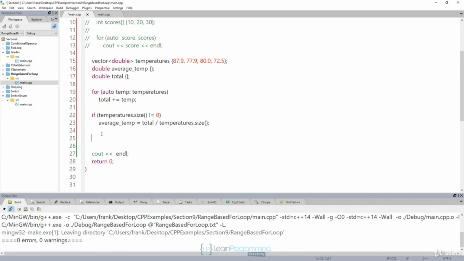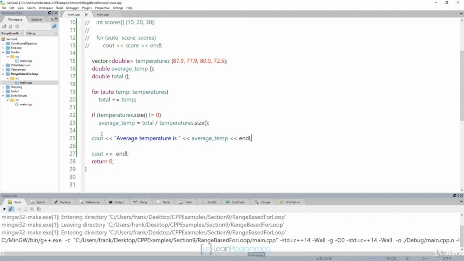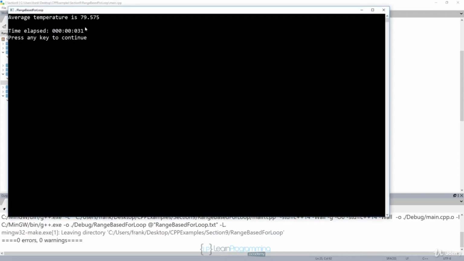We'll output now. We'll say something like average temperature is average temp. We'll put an end line at the end, and let's run this. There's the average temperature, 79.575.